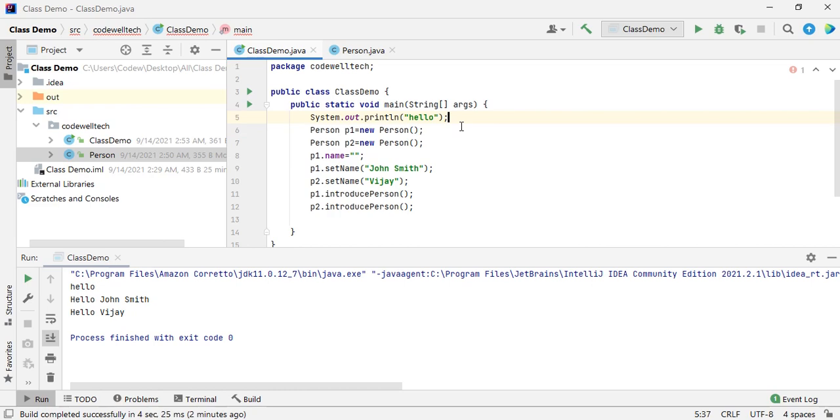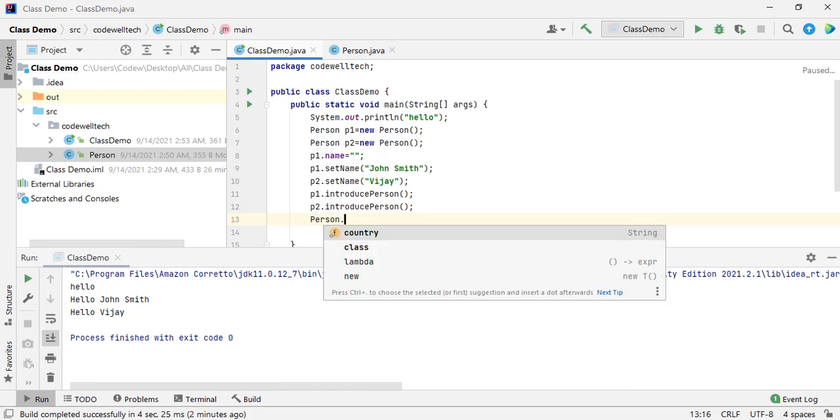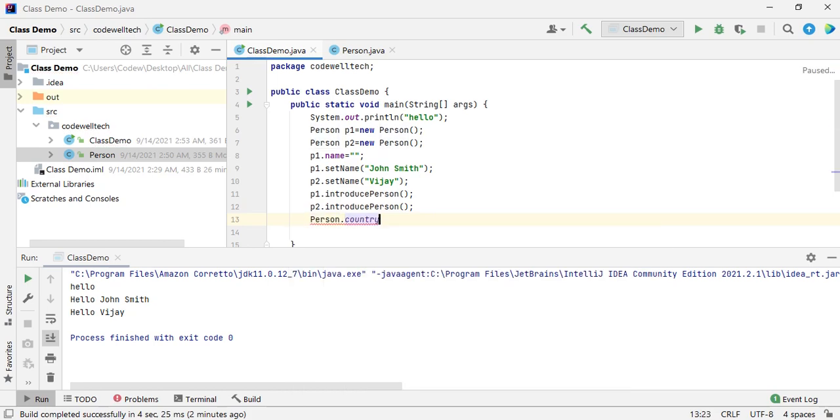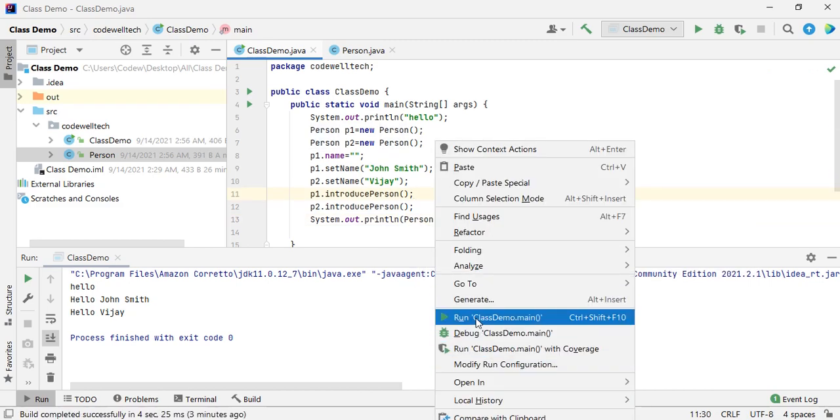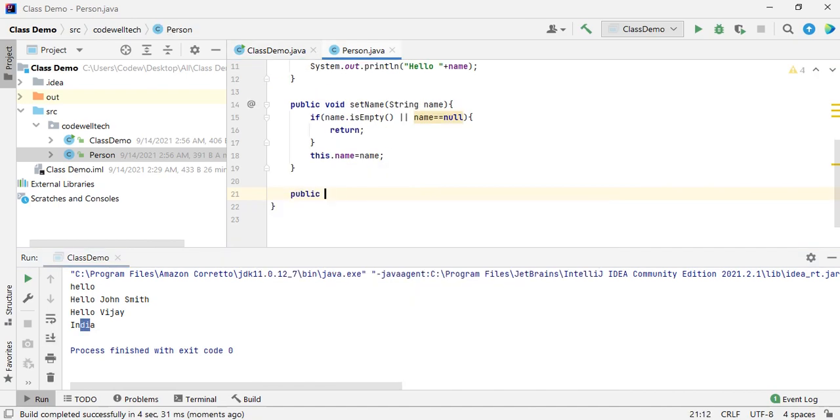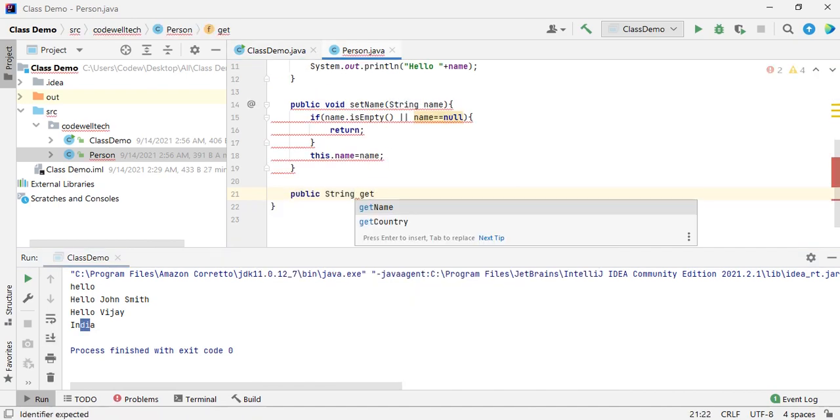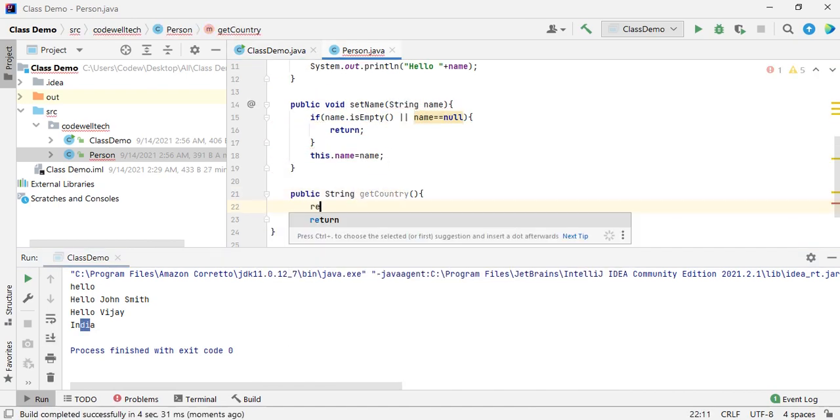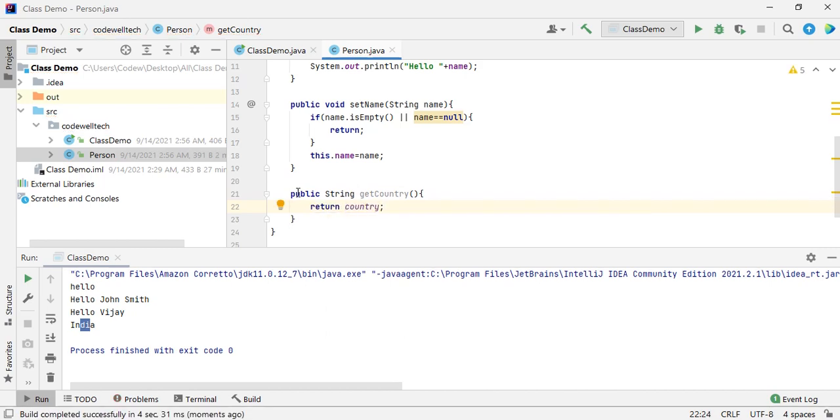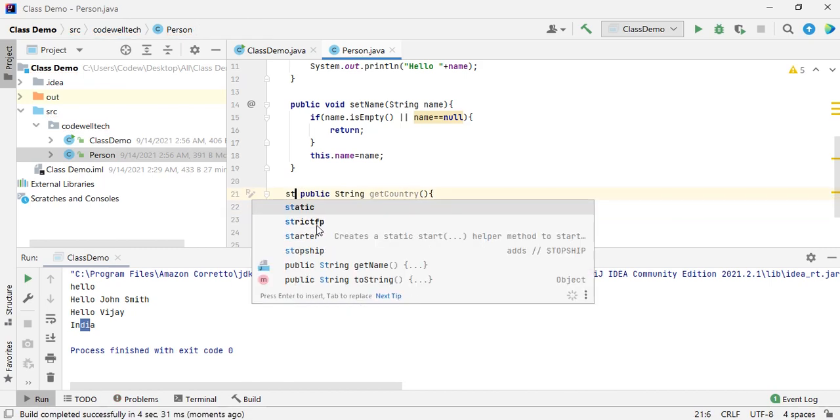But you can call the static variables using the class name. So you can directly call like this, Person dot, you can just see country. So you can call the static variables or methods without creating the object or instance. You can write Person.country, right click and run. You can see the India. Public string getCountry, and here we return country, and here just use static.